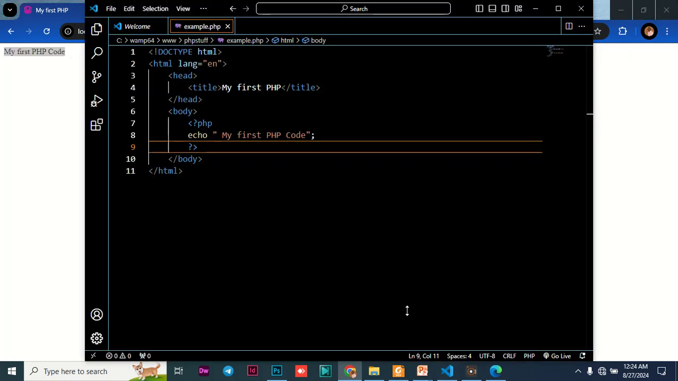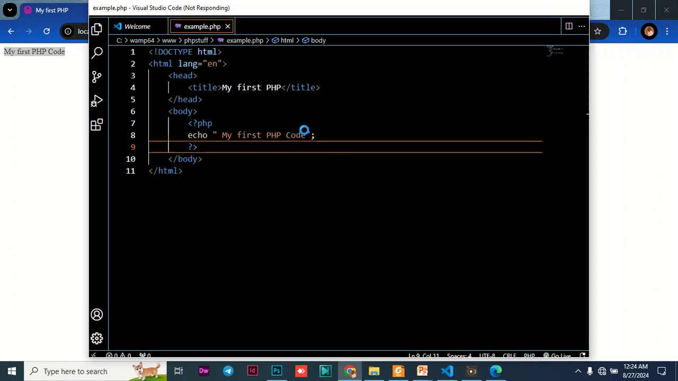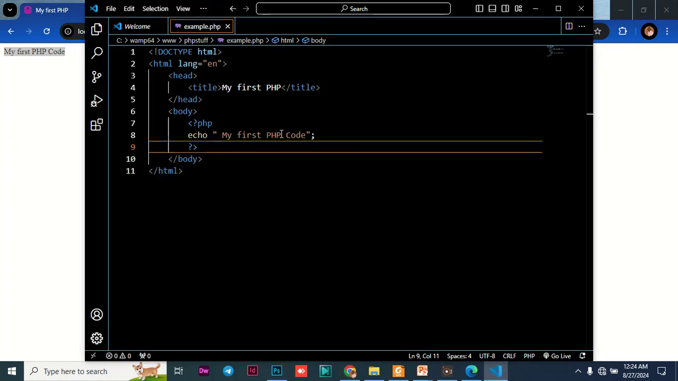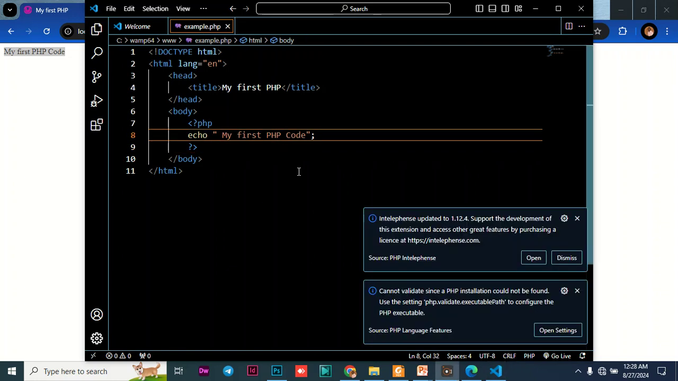So you can go to our VS Code here. This statement is the one that is being displayed, my first PHP code. So if I can make some changes, let me just make some little changes here and then see if this is actually working correctly. So I just want to change some statement inside here. Let me try to put my name.